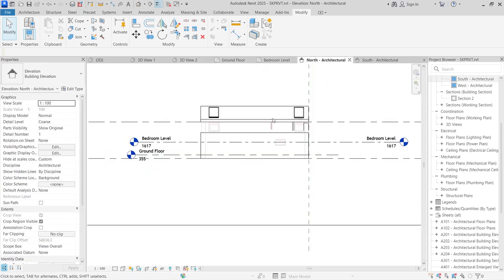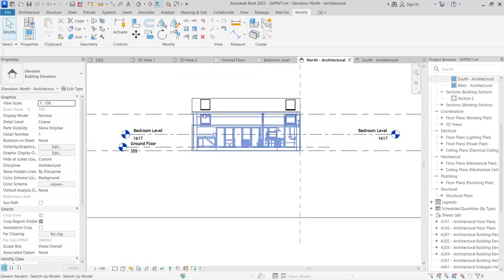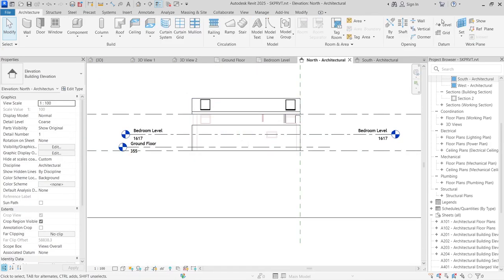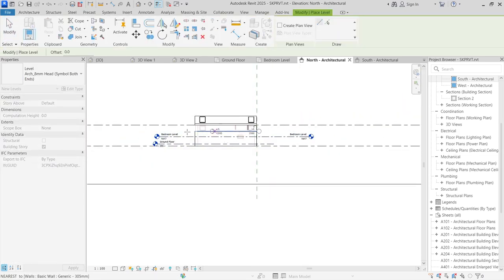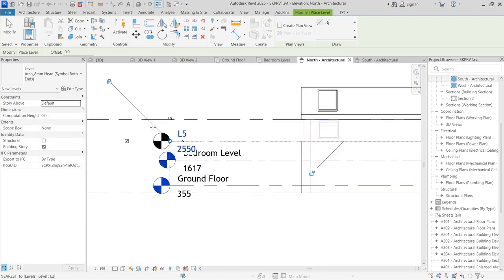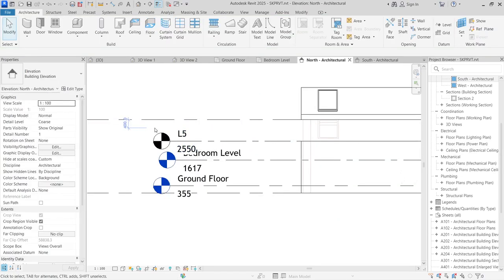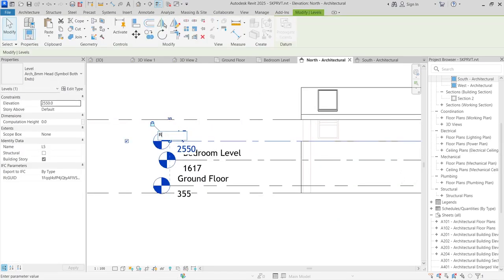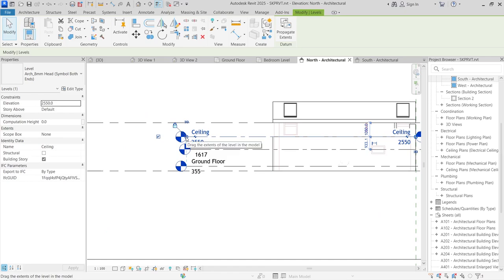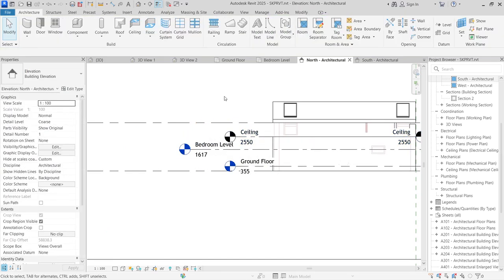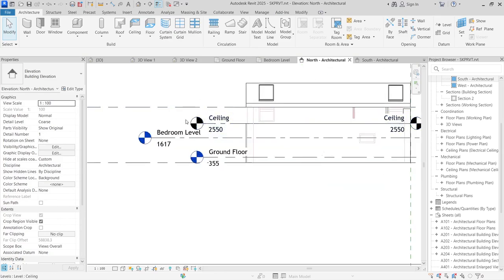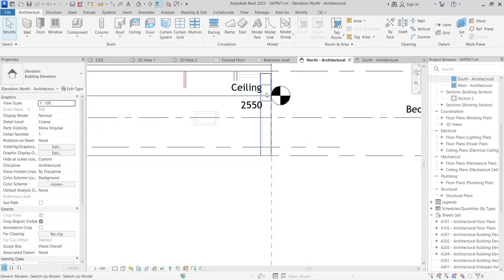But to do that, we can go back to the north elevation and we're going to create a level for that wall. So we're going to call that level roof level. So underground, we're going to call this ceiling. Okay, let's call it ceiling level. So this is the ceiling level. It's about 2,550. We'll take that as the ceiling level.